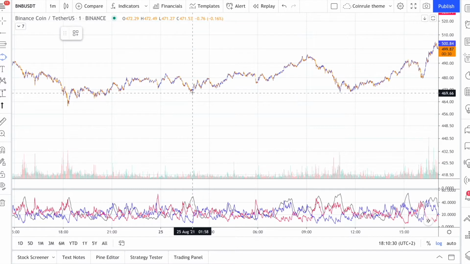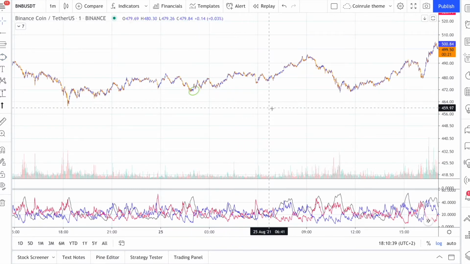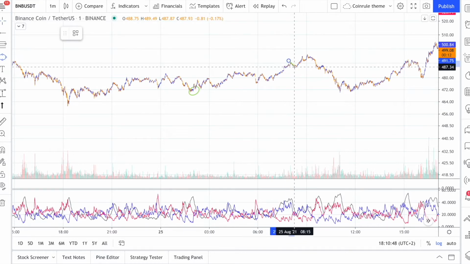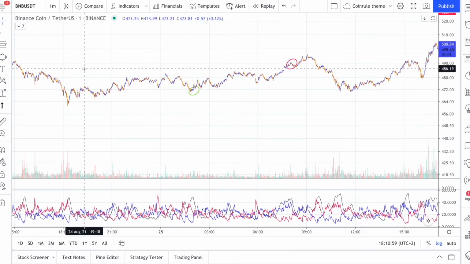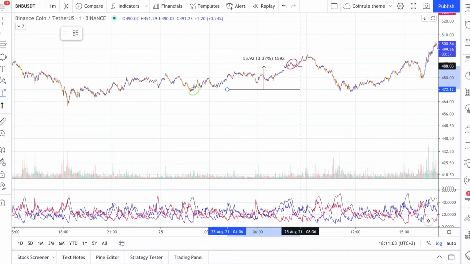The strategy buys when the negative DI is greater than the positive DI and the ADX is greater than 45. It will sell when the positive DI is greater than the negative DI on a high ADX. In this example, the strategy opened and closed the trade with a 3% gain in a few hours.